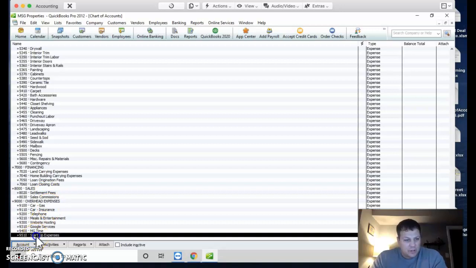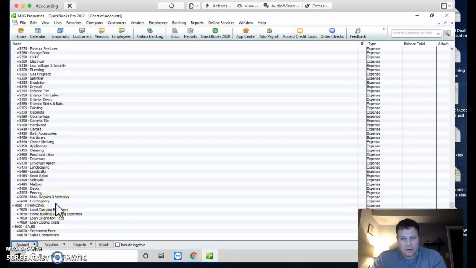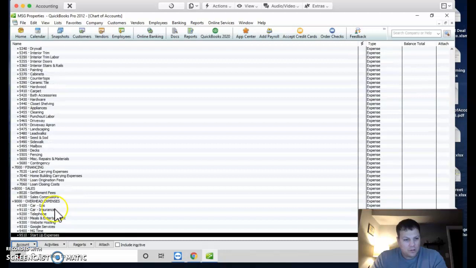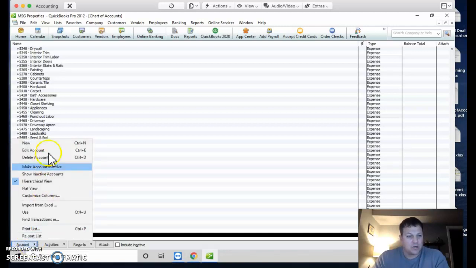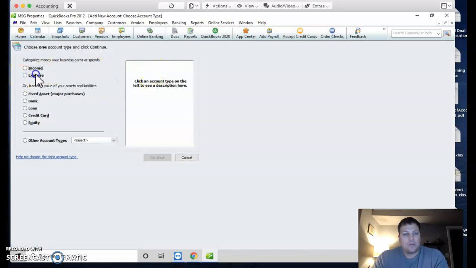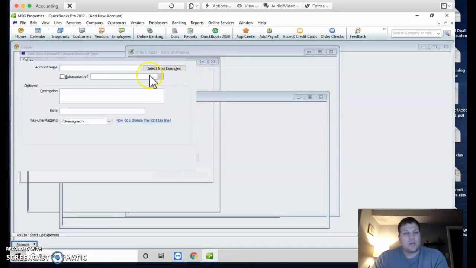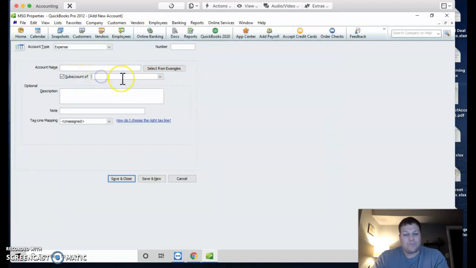Another thing I'm going to do is add in another series: minimum charges, overhead. Okay, I'm liking that still. So 9520, we're going to call this bank charges. It's going to be an expense, and it's going to be a sub-account of overhead. What did I say? I say 9520, and this is going to be bank charges.